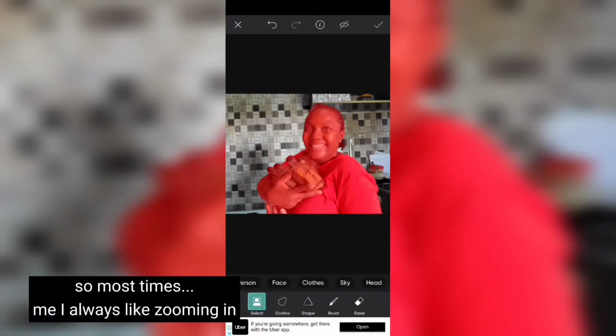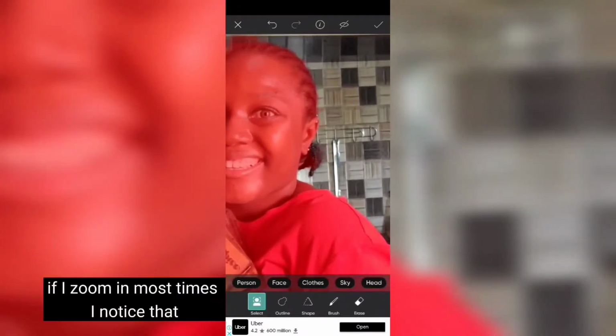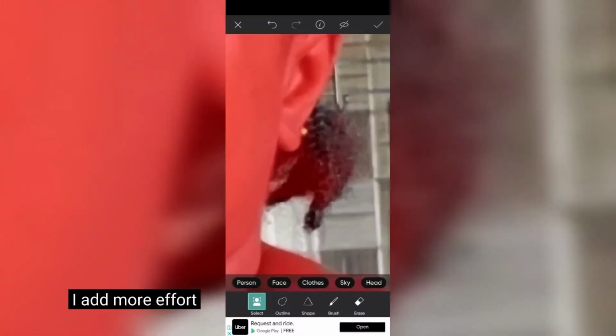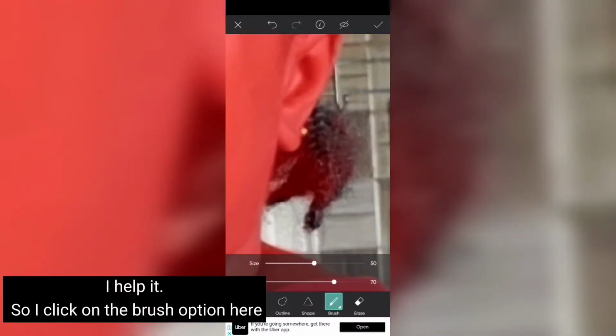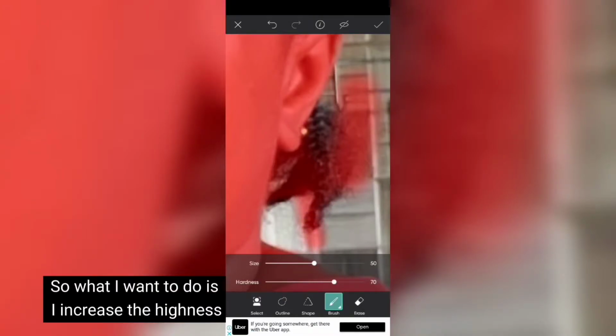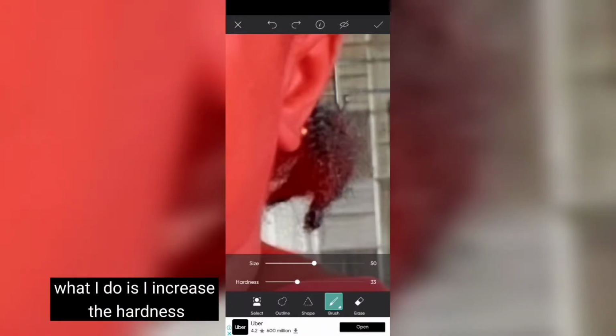Most times I like zooming in. If I zoom in, I notice that it didn't really capture the hair. So what I do is I pick up my brush and I add more effort. I help it. So I click on the brush option. Here the brush option comes in different sizes. Like this is very thick. If you put it at 50, it is okay. So what I want to do is I increase the hardness.